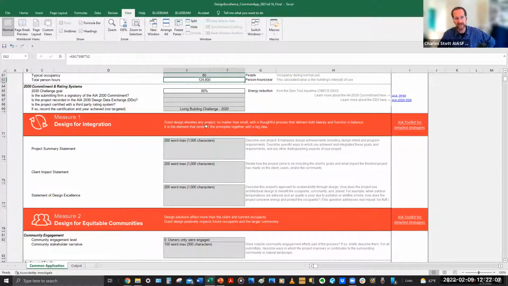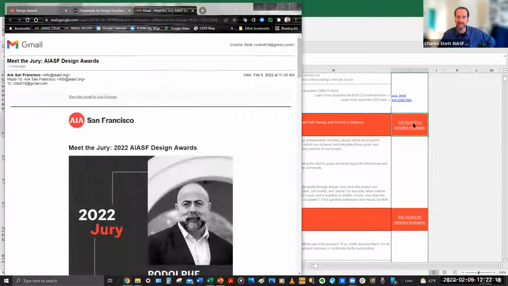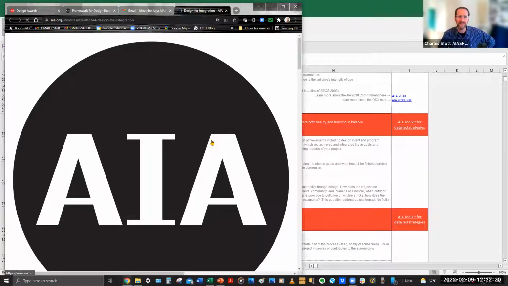First, there's design for integration. There's just a quick description of what this measure is trying to embrace. And then the link here is, and I'll just click on it. So it'll open up, takes you to the AIA.